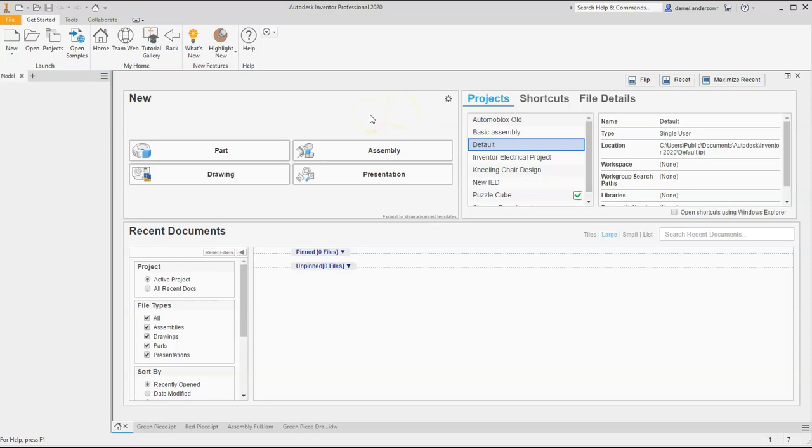And before we start working or building anything, there's a few concepts we need to go over. And the first one is the different types of files. There are four main types of files in Autodesk Inventor: parts, assemblies, drawings, and presentations. Today we're mainly going to talk about parts, assemblies, and drawings.